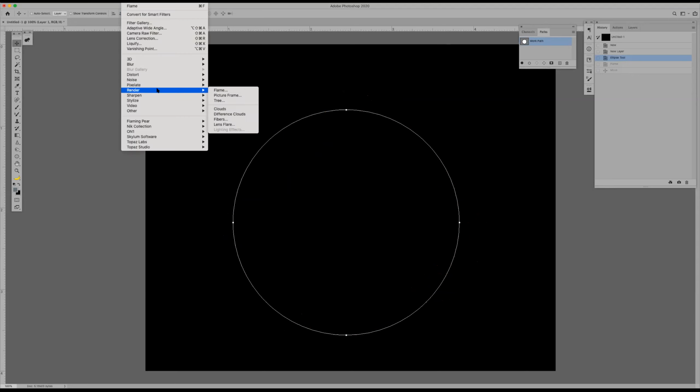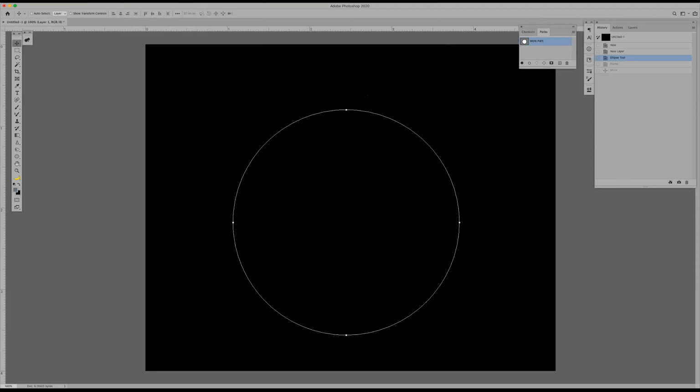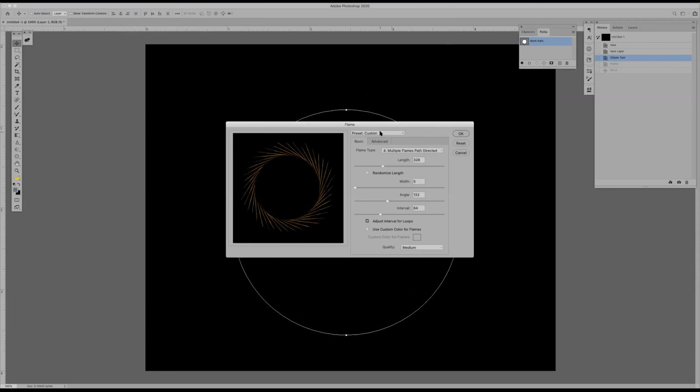Go to filter, render, flame. And you go to your presets, and once you make it, you save the preset that we just did. Then they show up there where it says Nest. That was your preset from before. That's my preset. So your presets show up there.